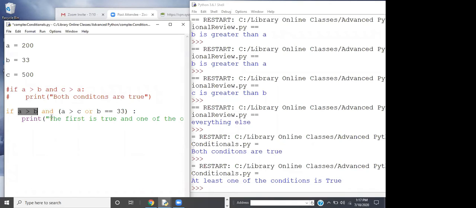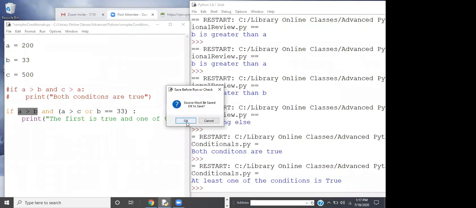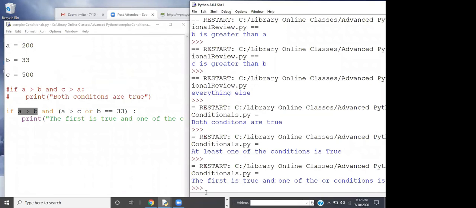So it should say this long printout. The first is true and one of the blah, blah, blah. All right, so I'll do a run module. Okay. And you get this long printout. If you look on the right of my screen in the Python shell at the bottom, it printed out the first is true and one of the or conditions is also true. Okay.